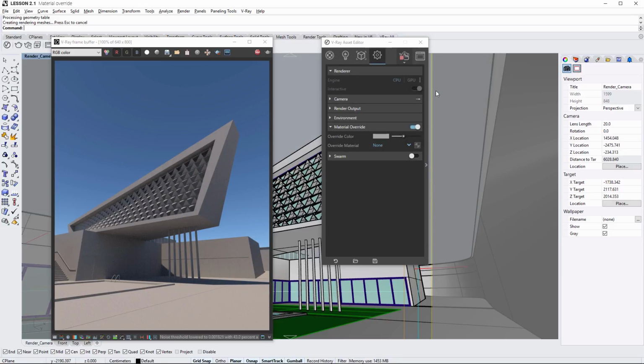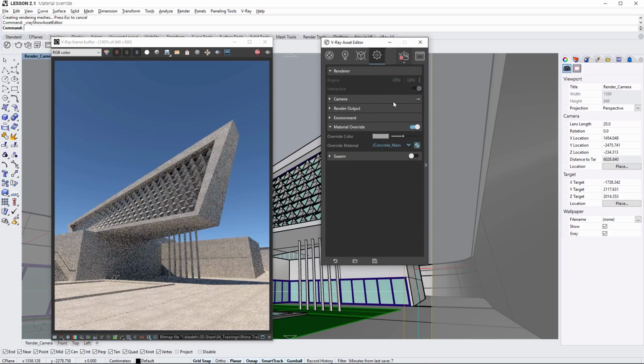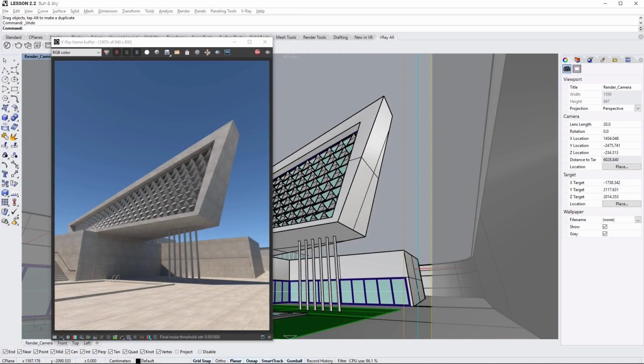You can also use some of the materials you have already assigned in the scene. This way, you can preview certain material characteristics such as reflections, for example. In our case, let's use the concrete main material, as it is the most used material in our scene. Now that we have a simple material setup, in this lesson, we will focus on the lighting.